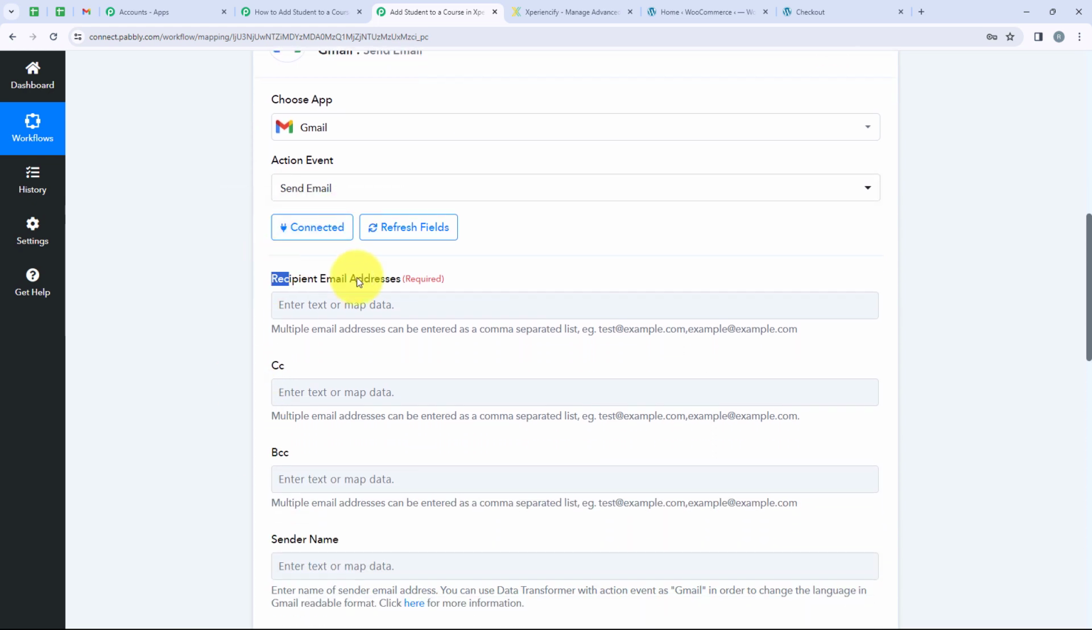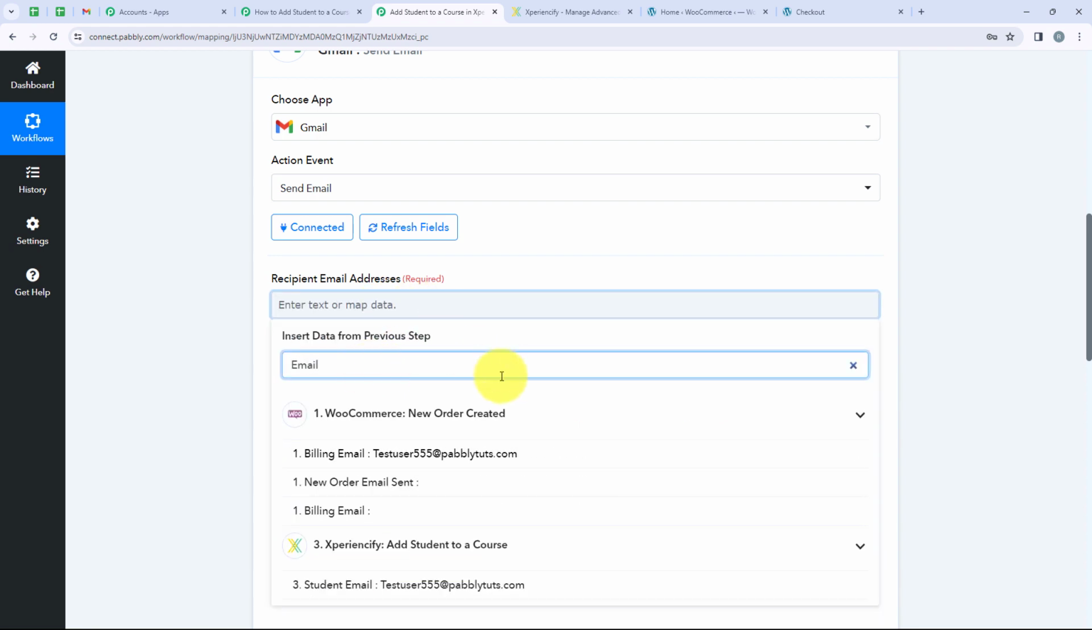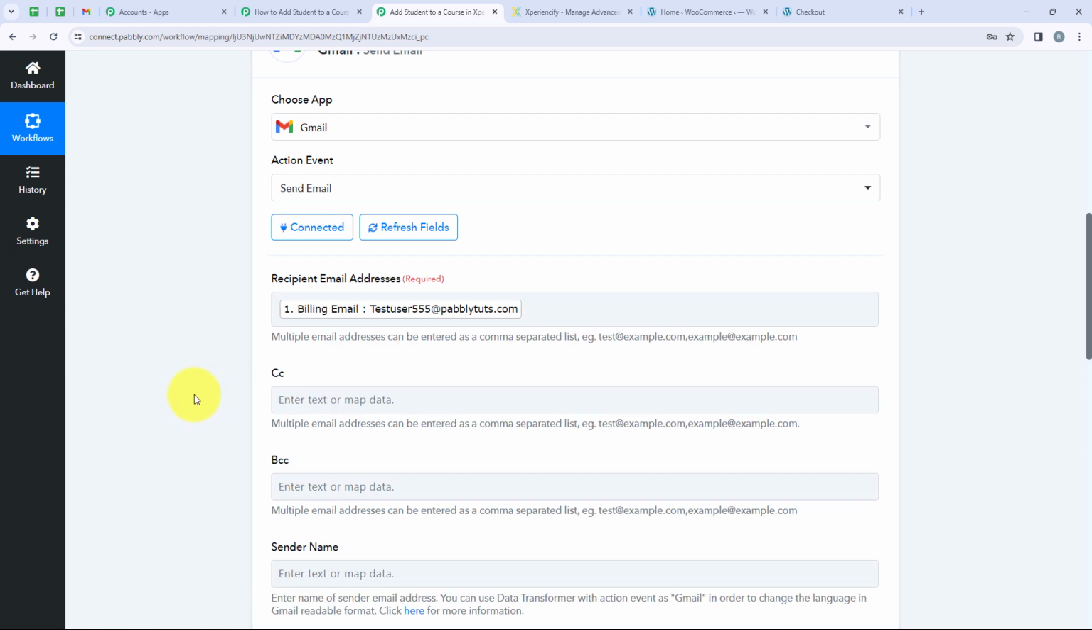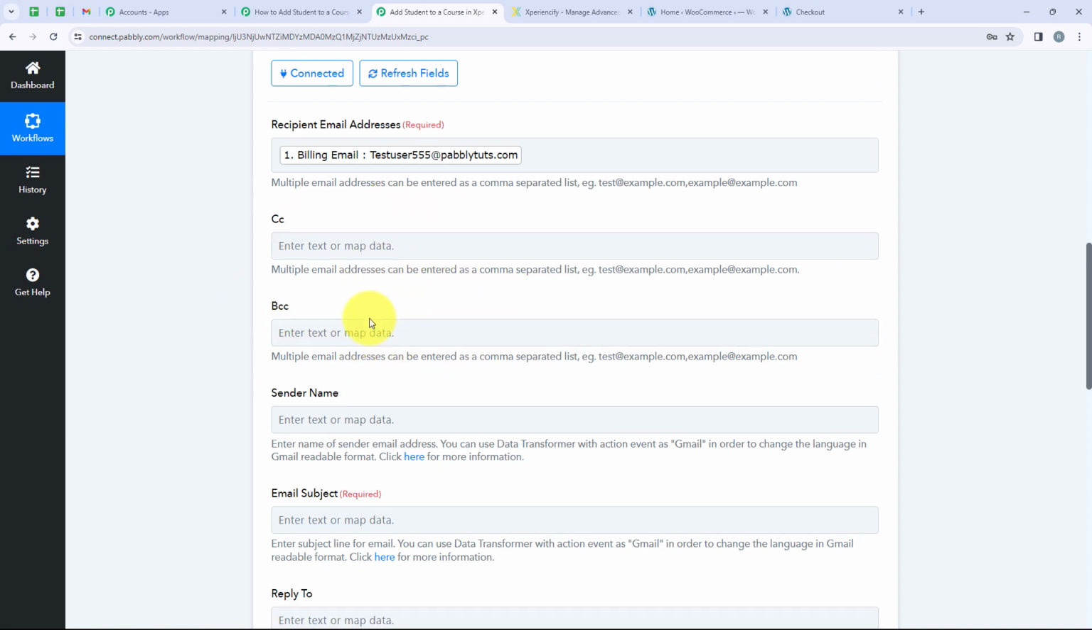And now it is asking me the recipient email address. So we are going to map this. I'm going to search for email over here. We are going to map this. And then it is asking CC and BCC. So if you want, you can enter the email addresses over here also. But if you don't, this is not a required field. You can move on forward.